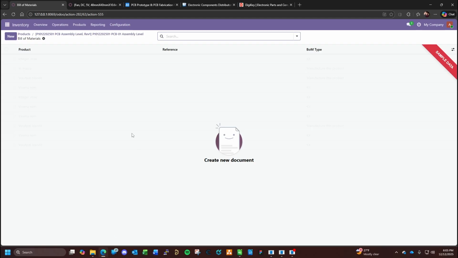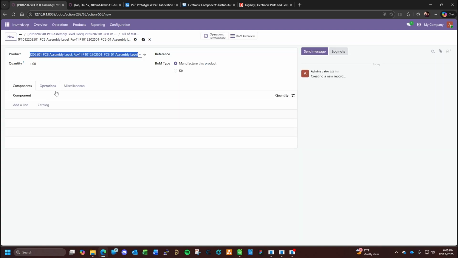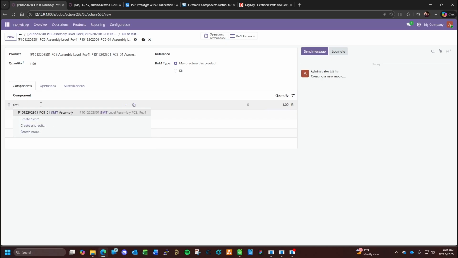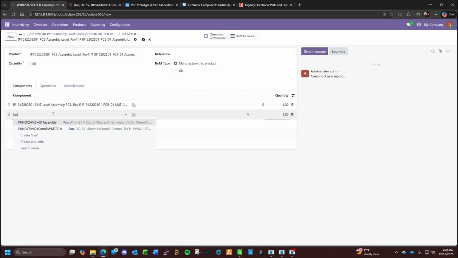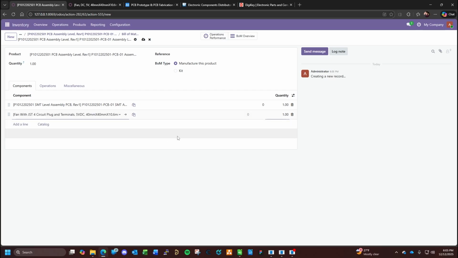So we'll go back to here. We're going to create a new bill of materials. Basically a manufacturer. So we're going to do SMT level assembly PCB. That's going to be the first thing. So then what that does is it makes this BOM have a requirement for the SMT level BOM. So we can't do this unless we have these boards in stock. So let's go ahead and add the fan assembly, because then that's another requirement. It requires that fan assembly to have a work order and be in stock.